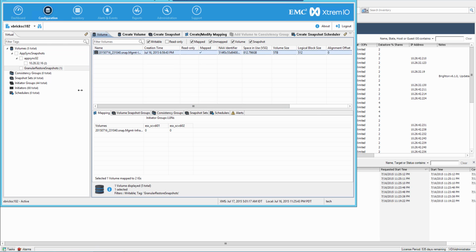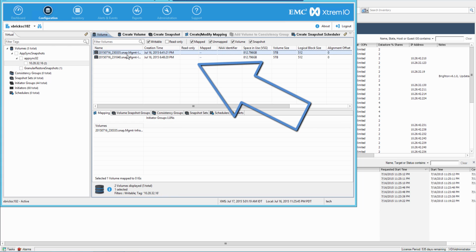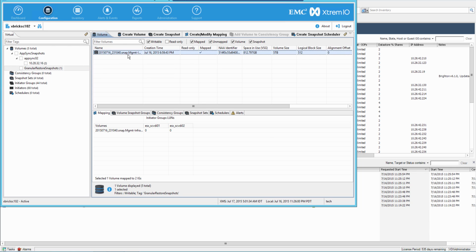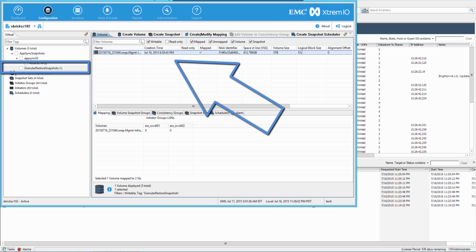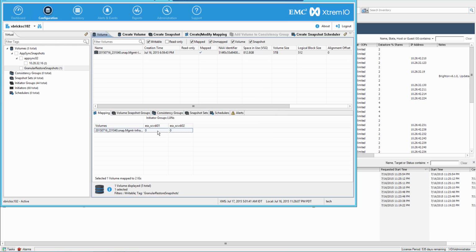Okay, so the first thing that we can see is that AppSync never performed a restore operation directly from the snapshot itself. So what it's going to do, and that's another revolutionary thing that XtremIO offers without penalty of capacity or performance, it's going to take a snapshot of this snapshot and then use that snapshot for the restoring operation, which is what you see here with the tab granular restore snapshot. It then takes that snapshot and mounts it to those ESXi hosts, which is what you see here. So the volume is currently being mapped, and you can see the mapping LUN ID.